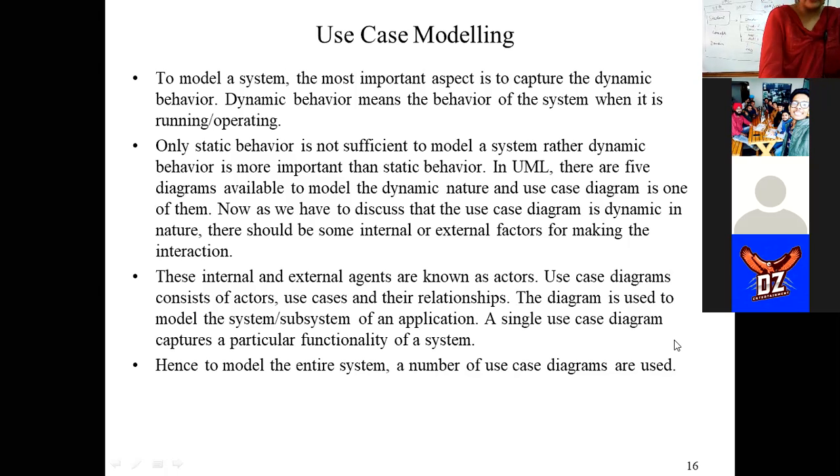In UML, we have 9 diagrams actually, and out of the 9 diagrams, 5 are available to model the dynamic nature of the system under consideration. Use case diagram is one of them. Out of the 5 diagrams, we have one diagram, and that diagram is called the use case diagram. As I told you, this is dynamic in nature, so there should be some internal or external factors for making the interaction. These internal and external agents are known as actors. The people who are interacting with the system are called actors.